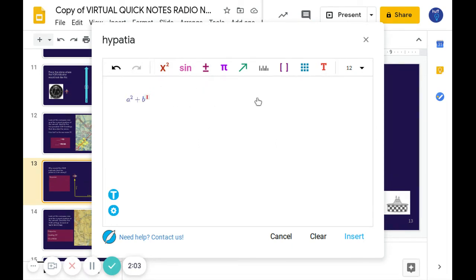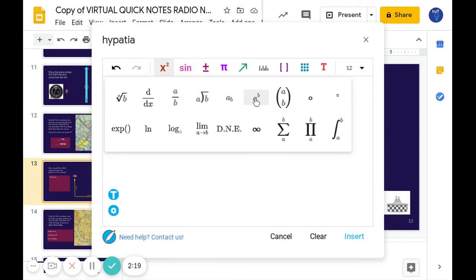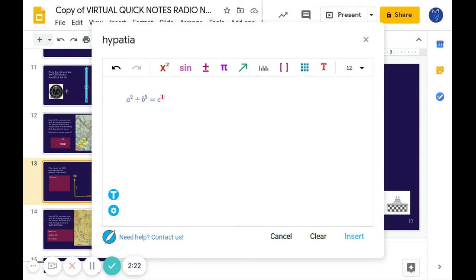So you just choose the way you want it to look. I'm using the arrow key to get out of that square and c squared. So once you get your equation done, you choose insert.